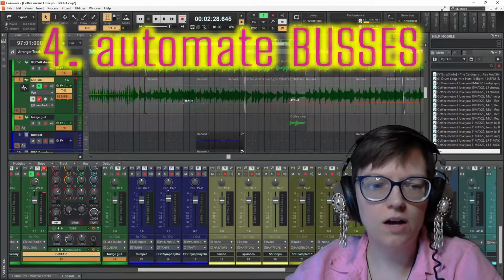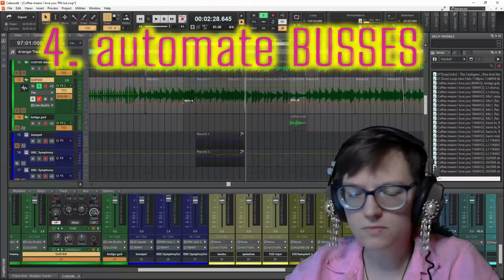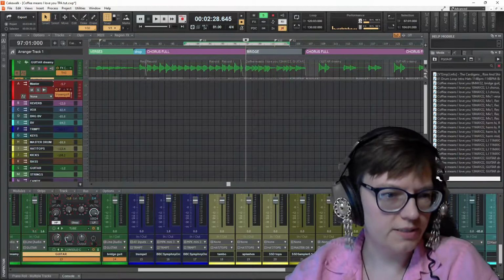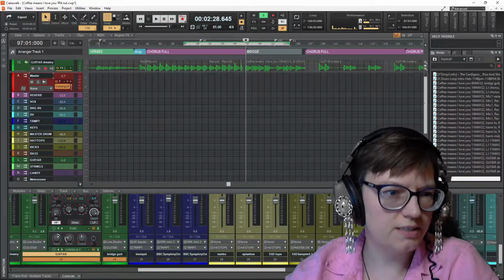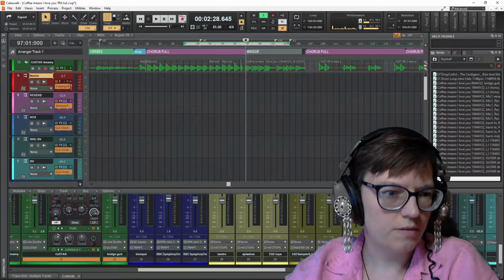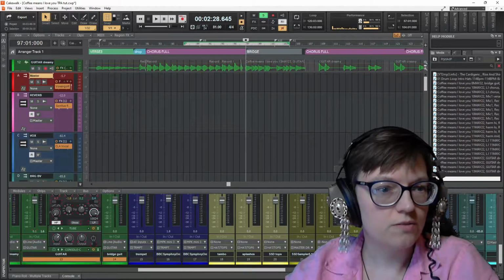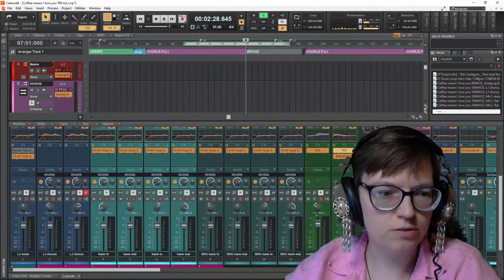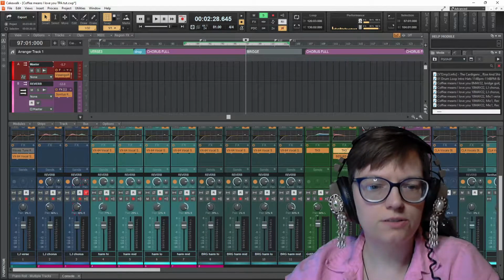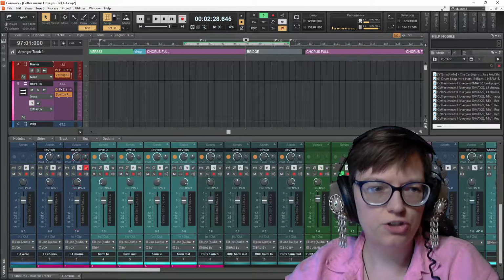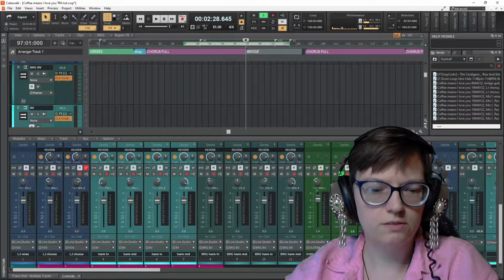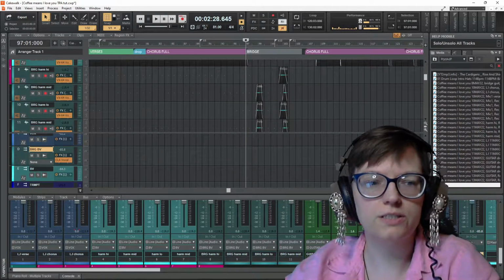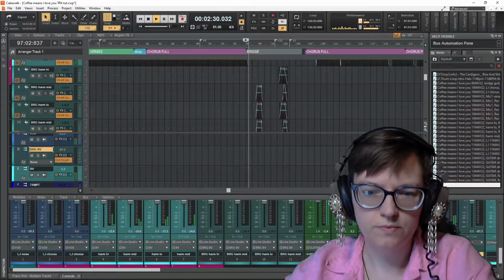I can also automate on buses. Let's drag up here. And those are our buses. And each of these have automation possibilities as well. For example, my reverb bus, which I have on several things. My vocals are going there. So let me show you going into the bridge where there's quite a bit of reverb. Let me unsolo that guitar so you can hear what they sound like right now.